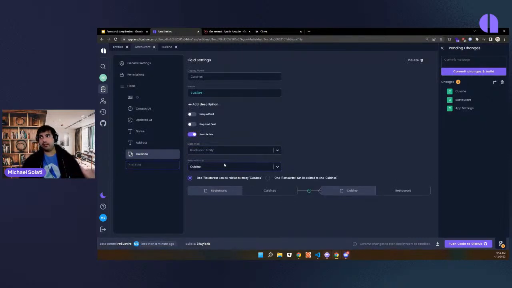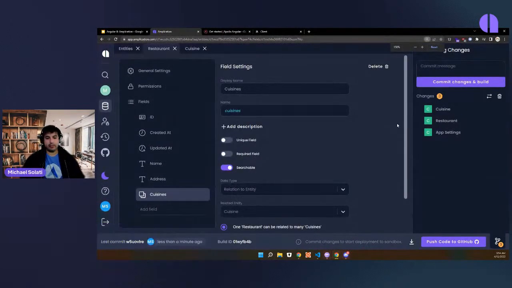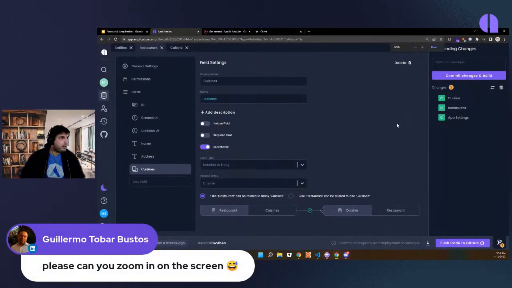And all of a sudden, we're being suggested that this is going to be a relation to our cuisine entity because we're reusing the same name. So this is going to be a relation. This field on a restaurant object is going to be a relation to a cuisine. And so in this case, we have an option for one restaurant can be related to many cuisines, or when one restaurant can be, yes, I consume. Might be a little too much. Does this work?